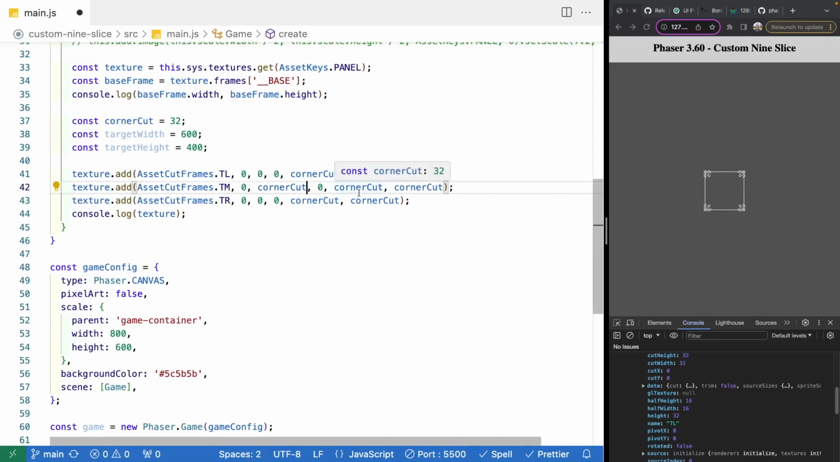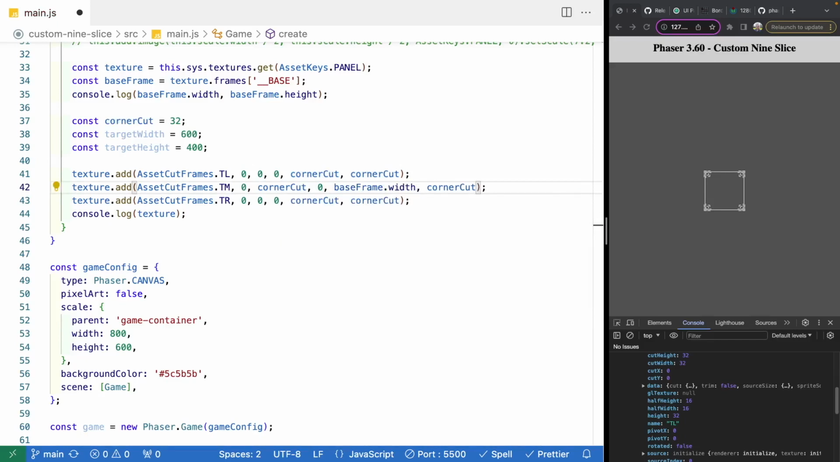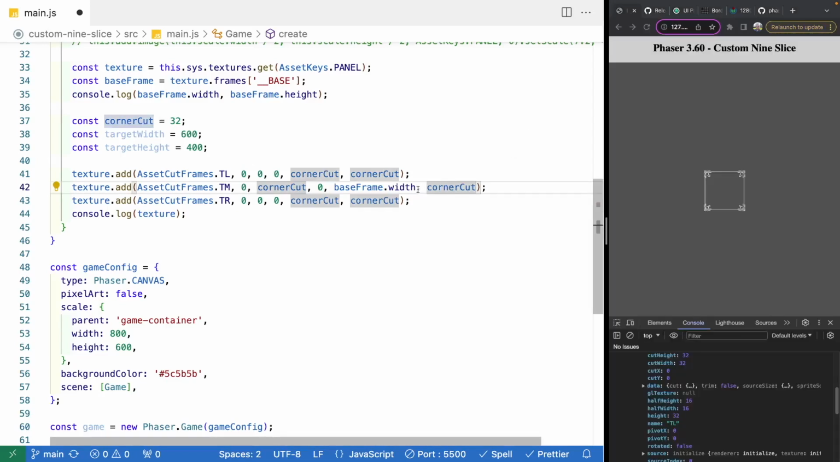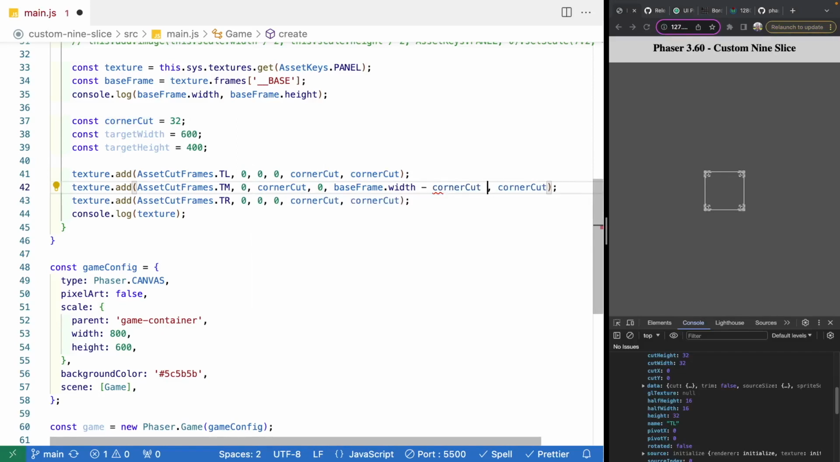Then what we want to do is for our width of this frame, we want to take our base frame width, so the original width of our image, and we need to subtract our corner cut times 2. So basically, when we have our middle piece here, we're taking this corner cut, and we're subtracting those 2 from our total width to get that value. And so we'll take our width and we're going to subtract corner cut, and we'll multiply it by 2. And then for our height, it's just going to be our corner cut because that's just how far down we're coming.